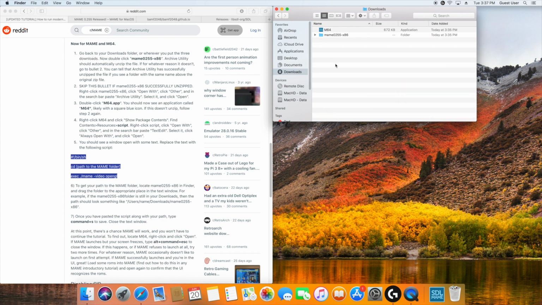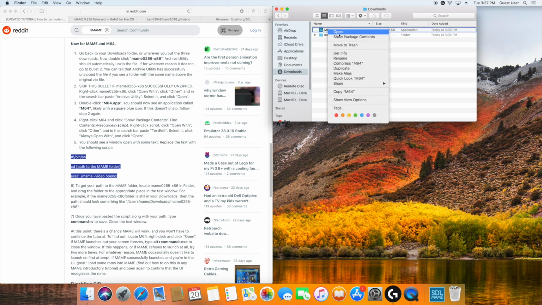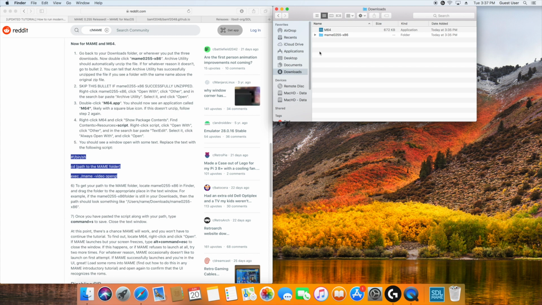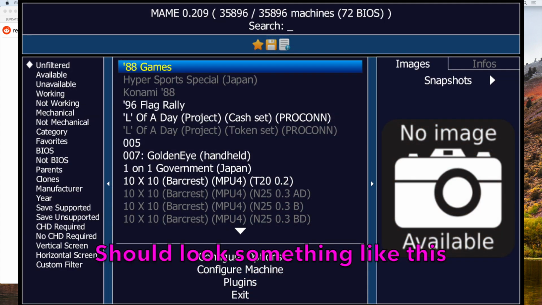At this point, you might not have to disable system integrity protection, and you might be okay to go. To check, right-click on M64 and hit Open. I'm not going to do this here, but one of three things might happen. It might not open at all. You might get a black screen. If you get the black screen, just hit Alt Command Escape. That'll get you out of the black screen. Or the UI will launch, and if you see the user interface for MAME, then you're good, you're done.